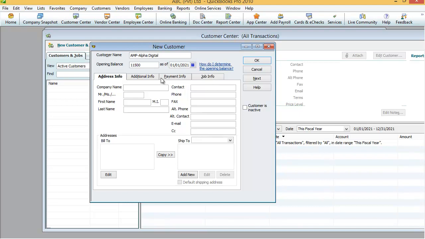We have to keep in mind the date is the first date of the transferring journals, right? So we have to keep that date January 1st, and when you come down you can see there are 4 tabs available: address information, additional information, payment information, job information.